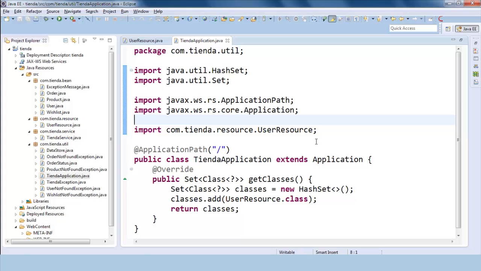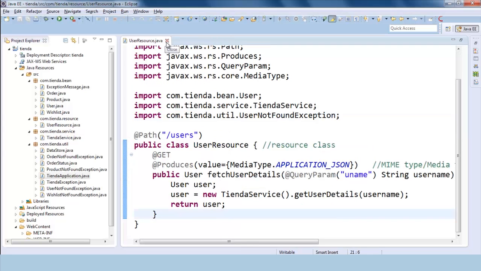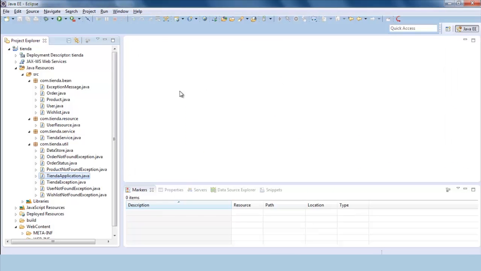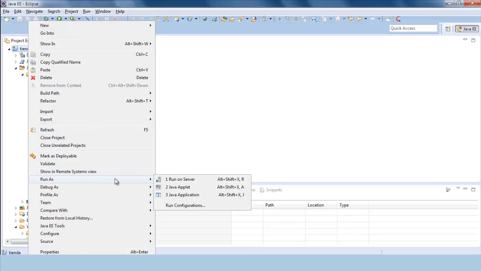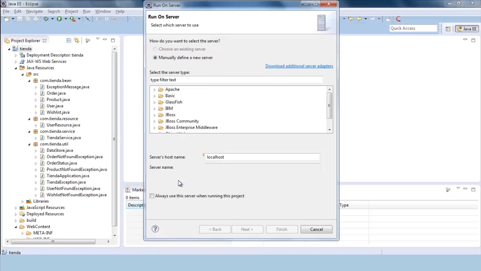So now we are good to go and deploy this application and the resources on a server of our choice. Since this is a dynamic web project, this project can be deployed on a Java EE server. The server on which we are going to deploy this application is going to be Tomcat. I'll right click on the project, go to Run As, and click on the Run on Server option.